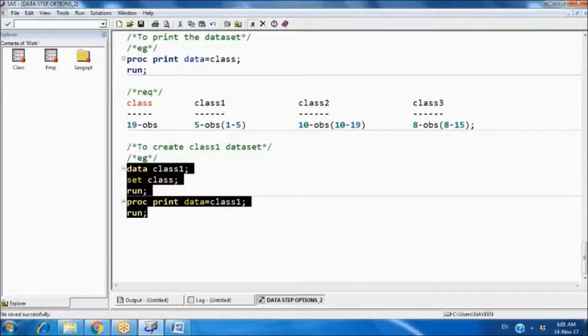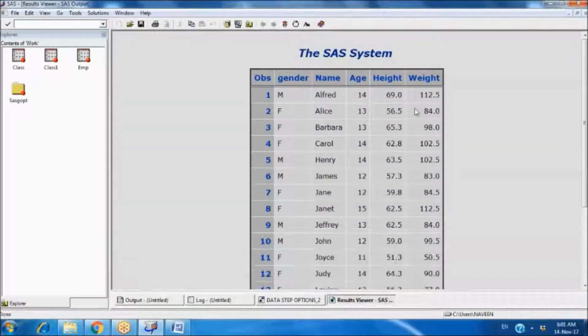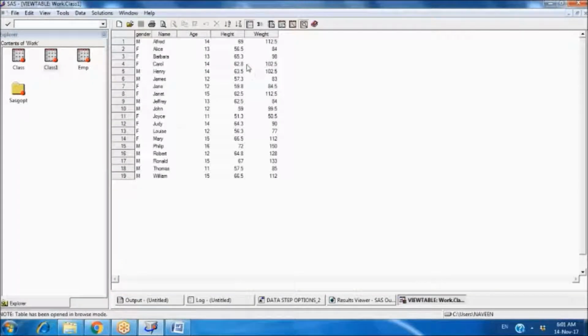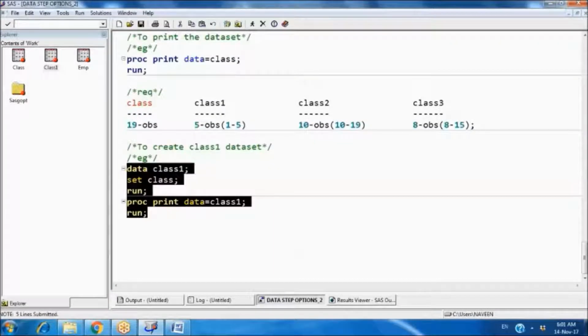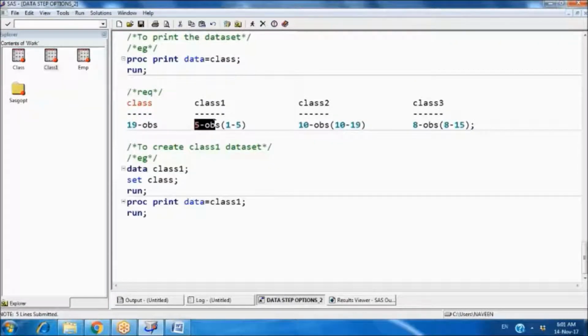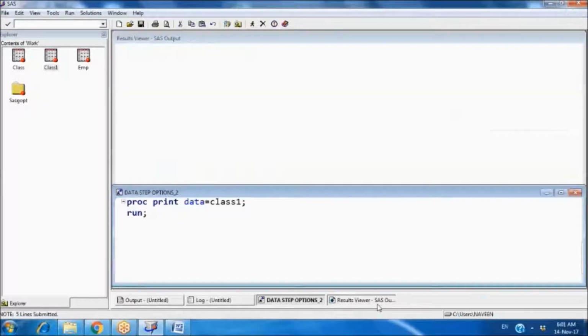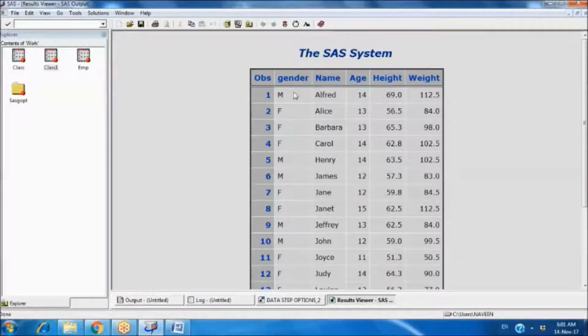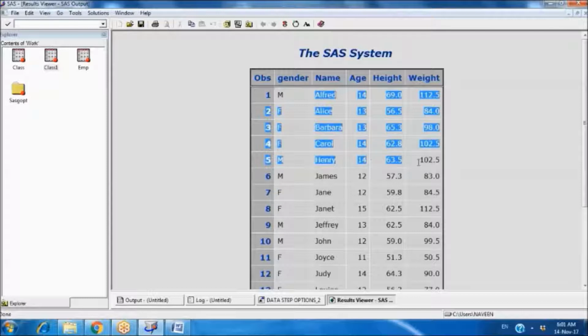See? Class 1 is just a copy of class. All observations copied. But what is our requirement here? We have to read only 5 observations, first to 5. That means the first 5, Alfred to Henry. See the names? Alfred to Henry. Only the first 5 observations I want to read.